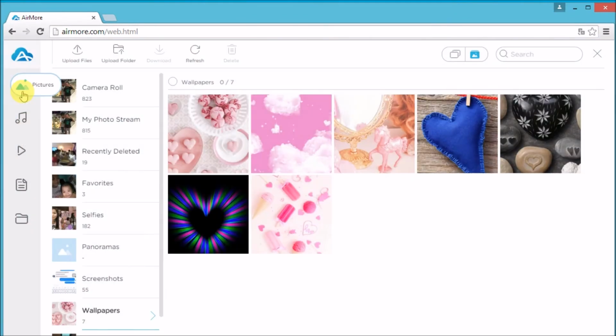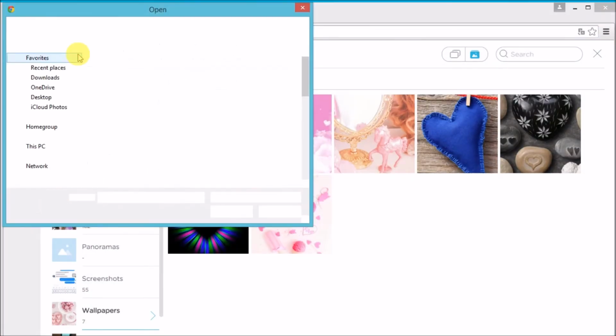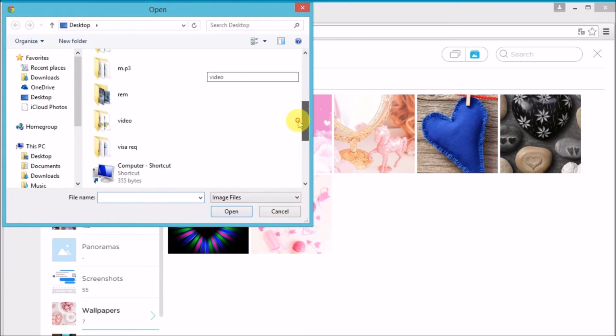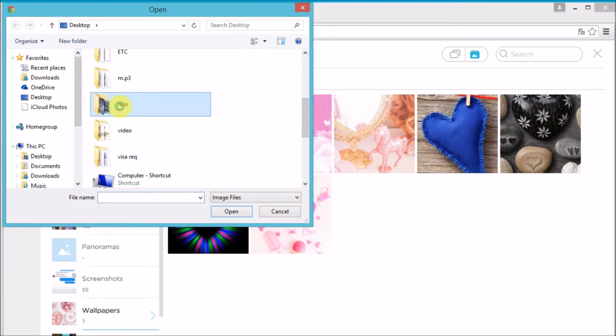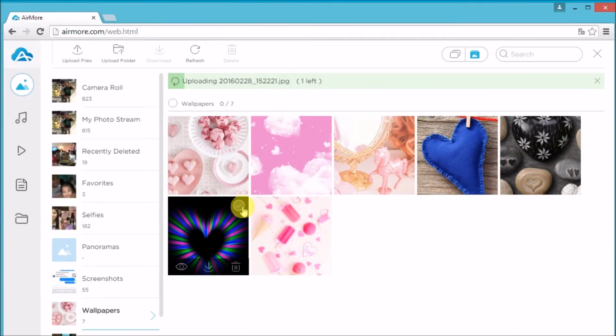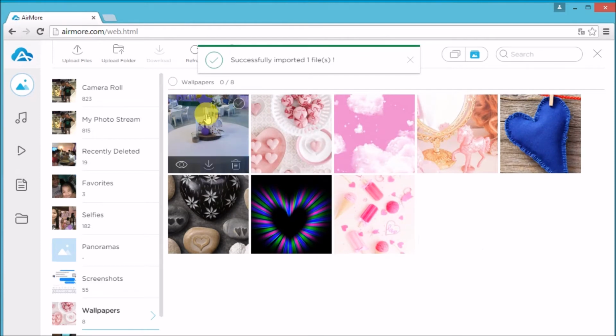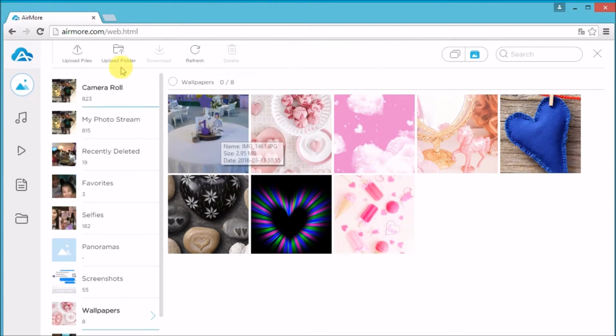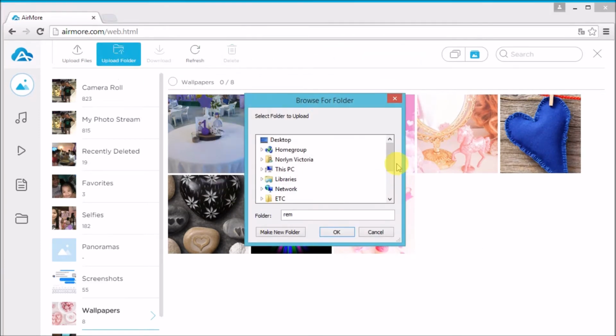Once connected, you may start with pictures. Click on the Upload button to add a new picture. Click this button to add a folder.